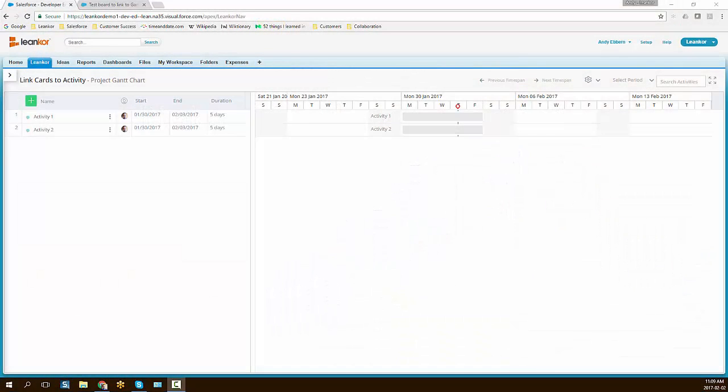In this video, I'm going to show you how you can use cards from a Kanban board to drive the dates and status of an activity on a Gantt board. Here I have a Gantt with a couple of activities, and I can link cards from any Kanban board in my Leankor implementation to an activity on this Gantt board. When I do this, the activity date and the status of the activity will be driven by the combined dates and status of all the cards linked to it. Let me show you how it works.